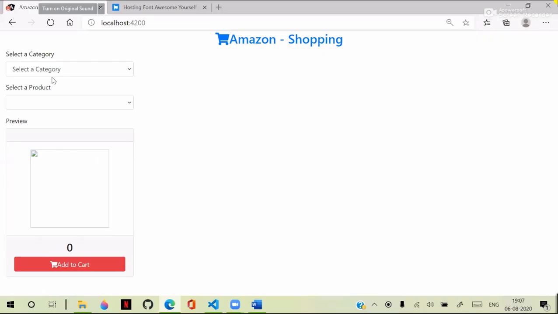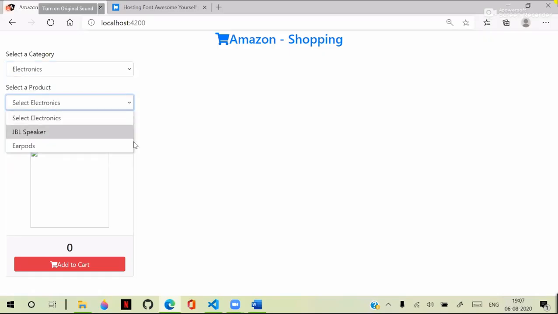Now see here, when I select a category, say electronics, and in that I select a product, JBL speaker, then it has to get that information and display that information there. It has to access that and display that information here. It should exactly match with the data we are looking for and display that information. We haven't written any on-change event for the product. Am I right? That we have to do.